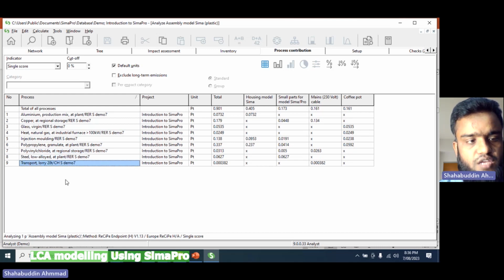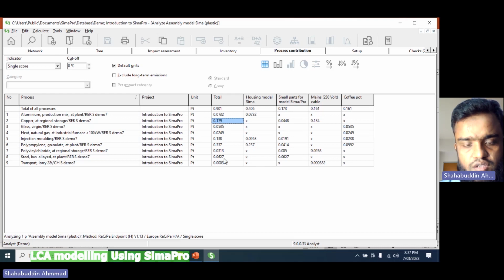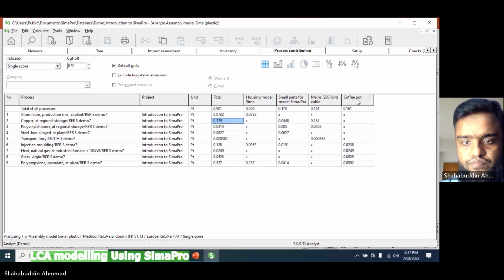So these are the main processes and materials we used, and out of 90%, these are the contributions or impacts. We can see the impact of using polypropylene is much bigger than others. 33%, 13% from the injection molding, 5% from the glass, 17% from the use of copper. Okay, altogether, and these categories are given here as well.